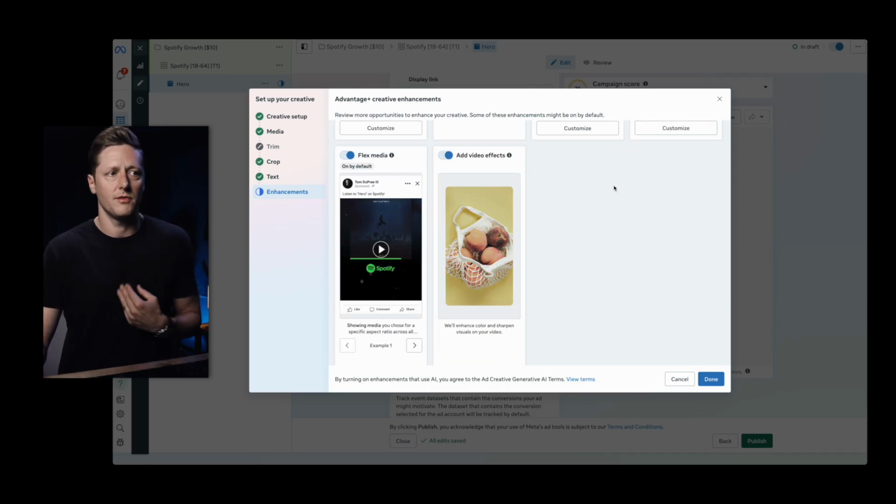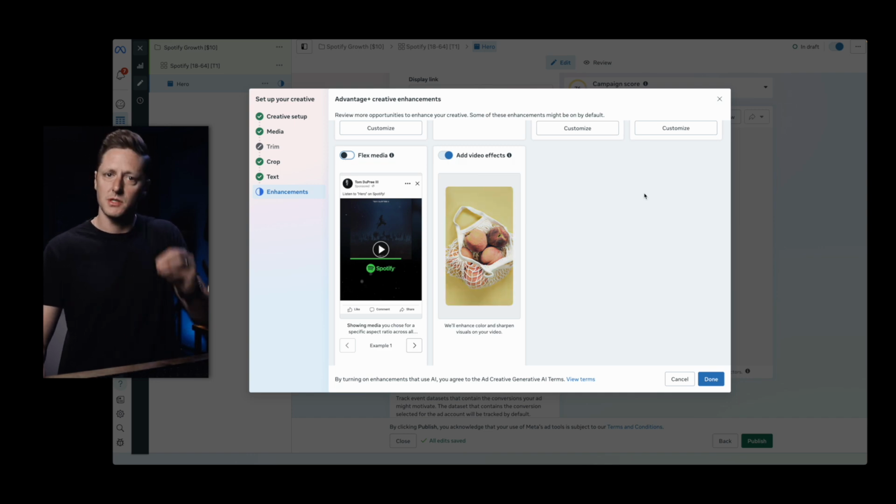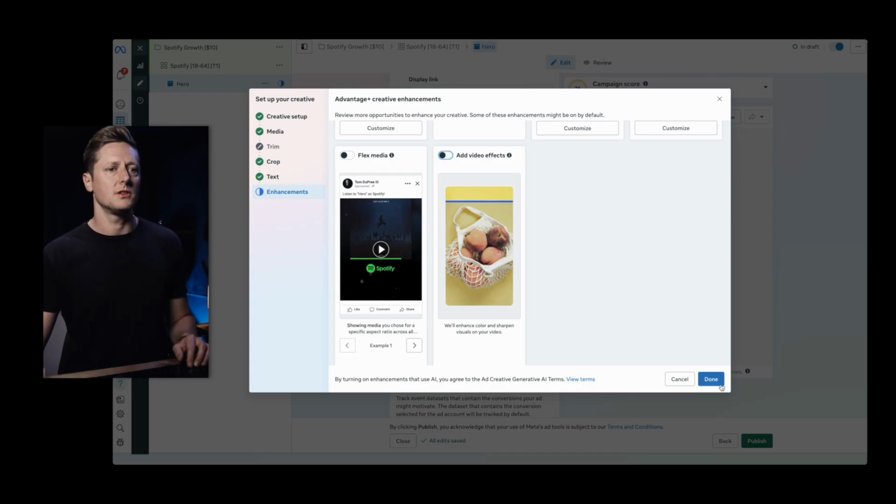That's just my preference. Flex media, no way. Again, I've created this video for specific formats. I don't want it getting all put around like that. And then add video effects, I'm going to turn that off as well. Again, I've created the video how I want it to be. So now we're going to go done.